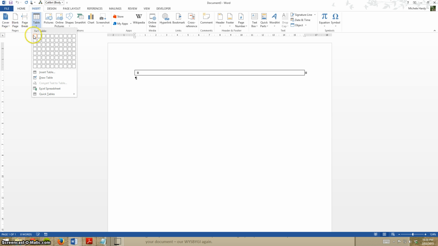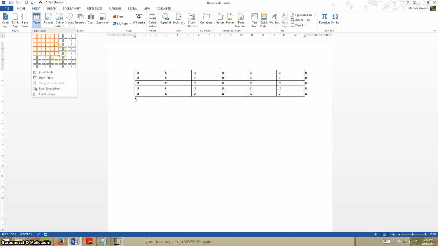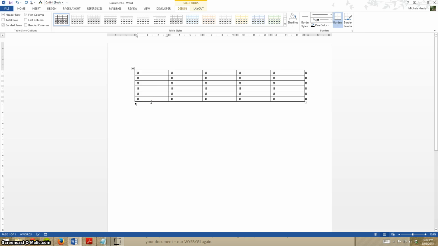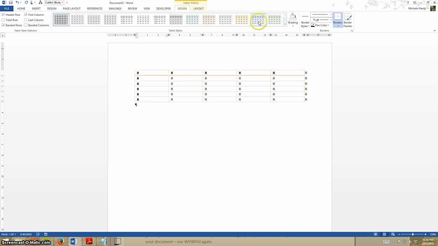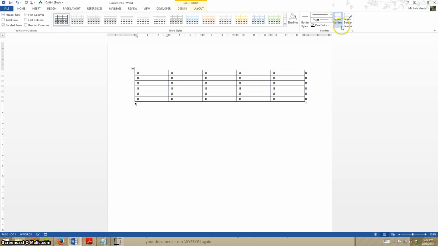Firstly, it's by highlighting, and you can see it drawing on the screen as I'm highlighting. I just highlight however many rows and columns I want, and when I'm happy with it, just click my left mouse button and voila, there it is, nicely drawn. It's already selected. We're in the design and layout section, so I can choose a style for it if I desire. I can change shading options for the cell that I'm on.